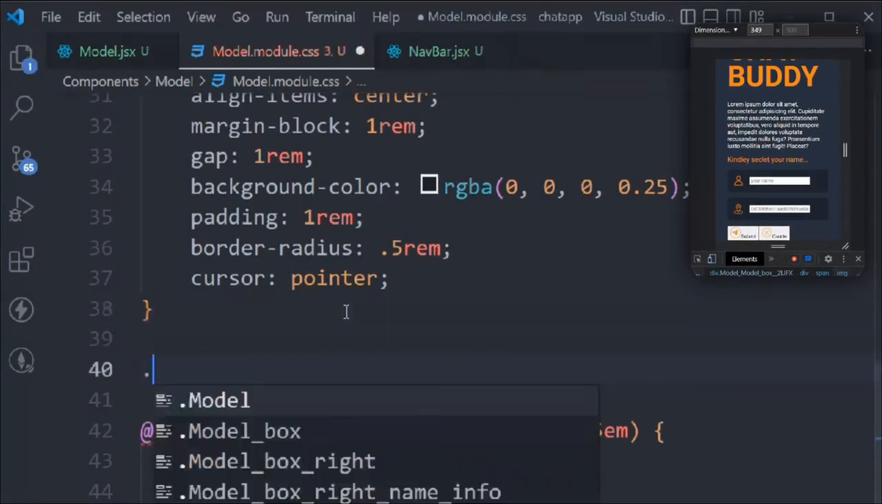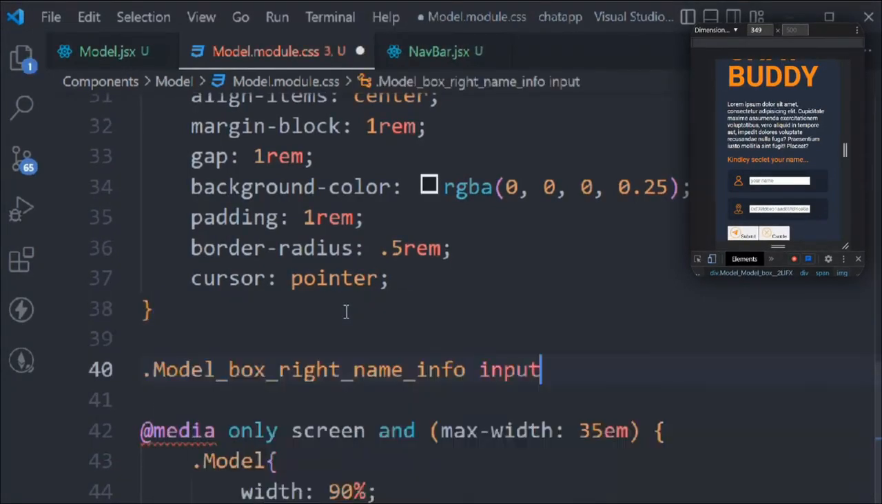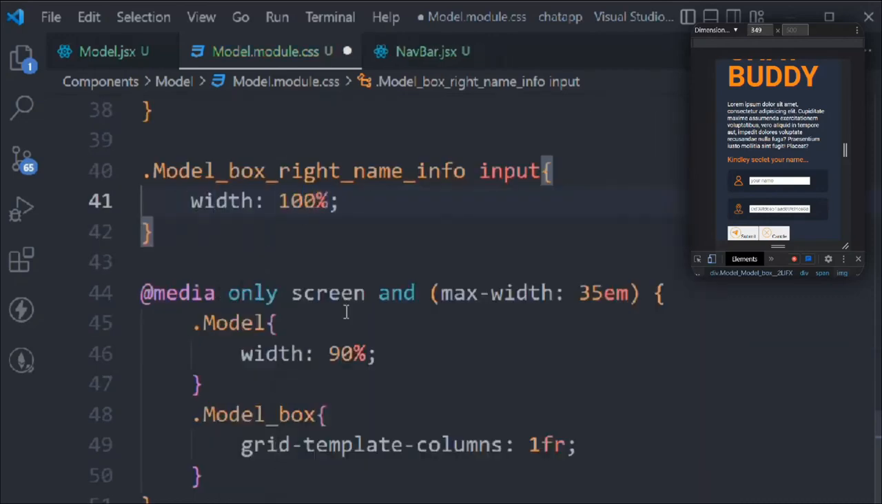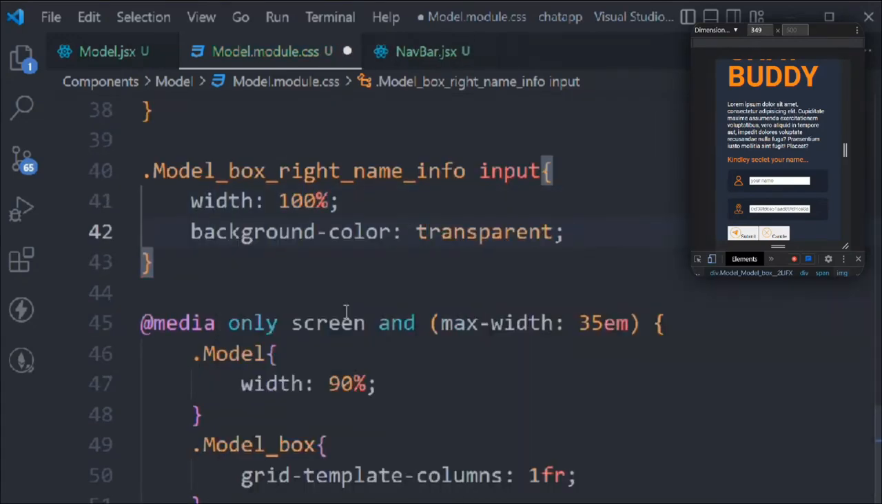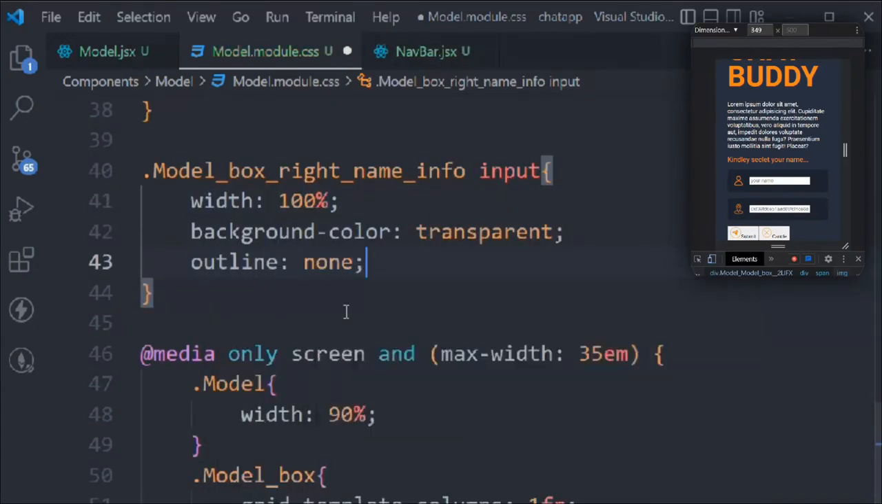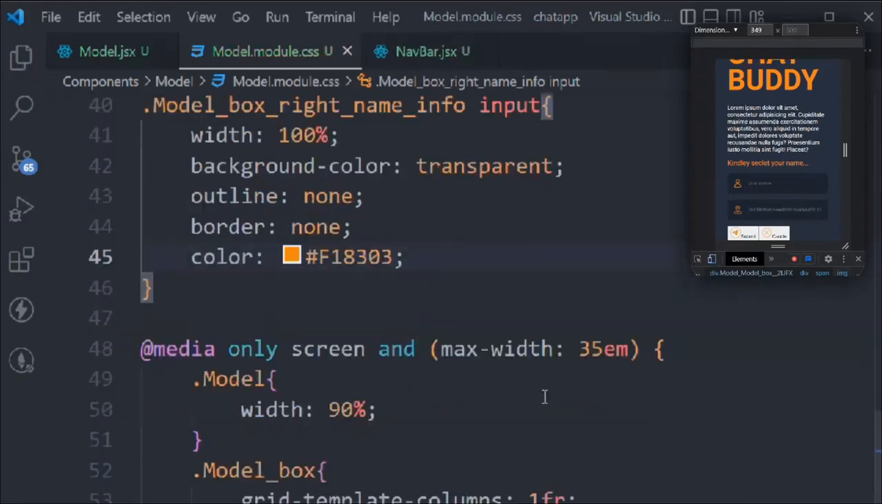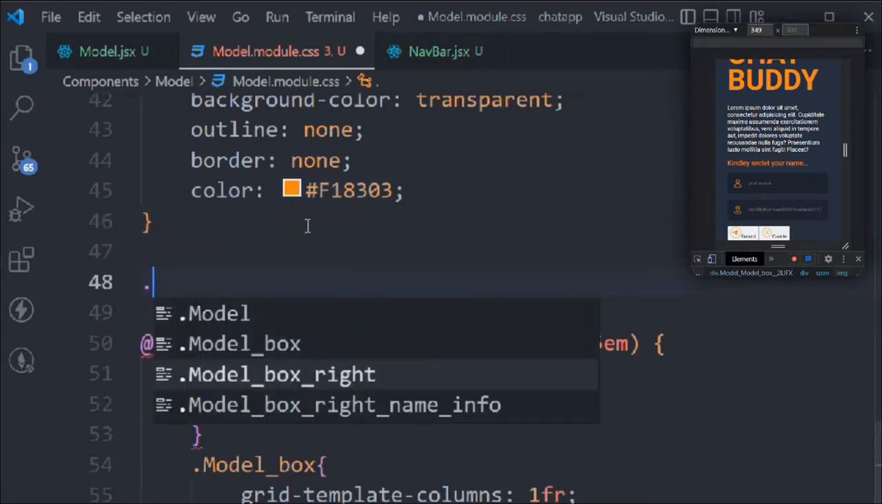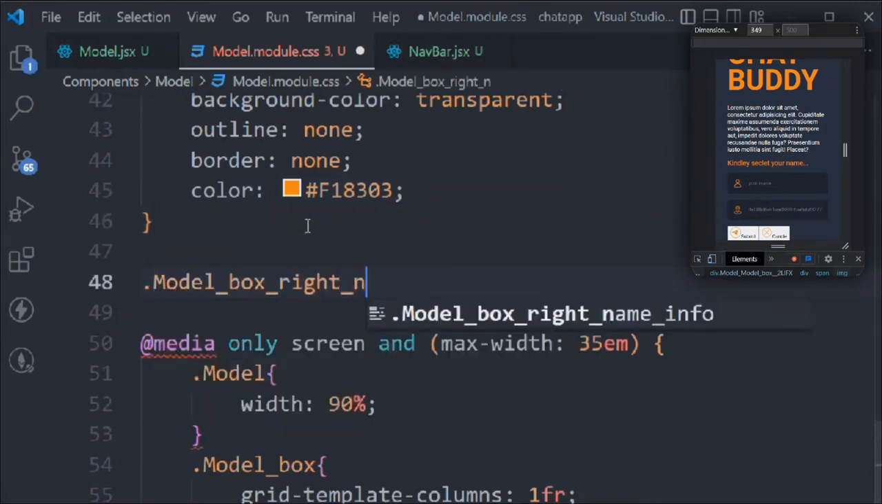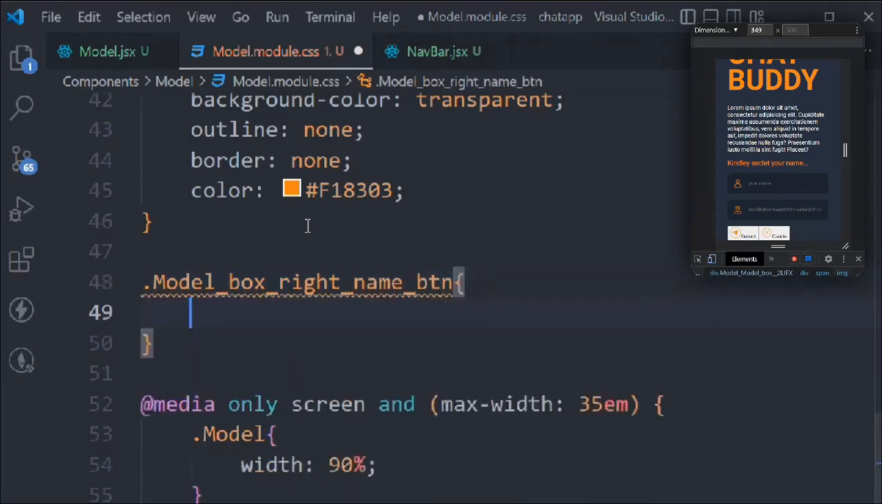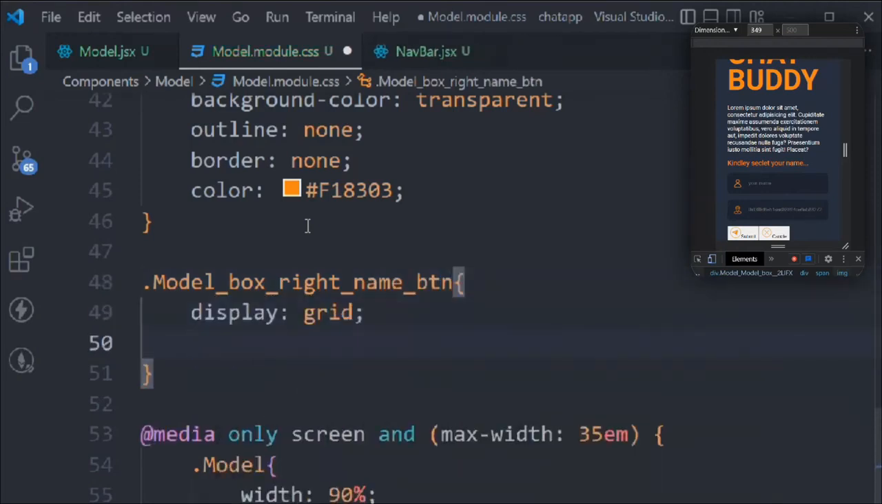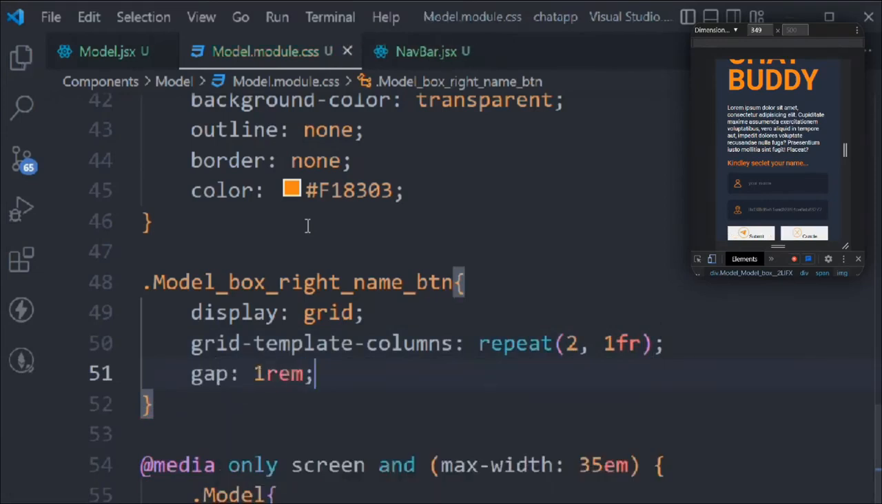Let's come down. We have to take this right menu info input. Width is going to be 100%. Background color is going to be transparent. Outline none. Border none. Color is going to be our second primary, and we'll take this modal box right name button, and we're going to set display to grid, template columns 2 fr, gap 1 rem.